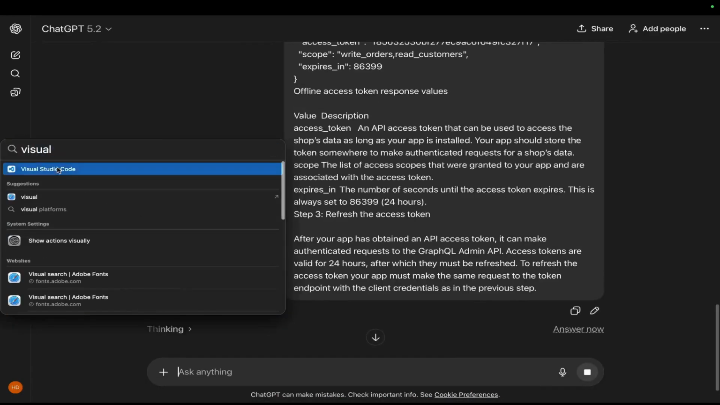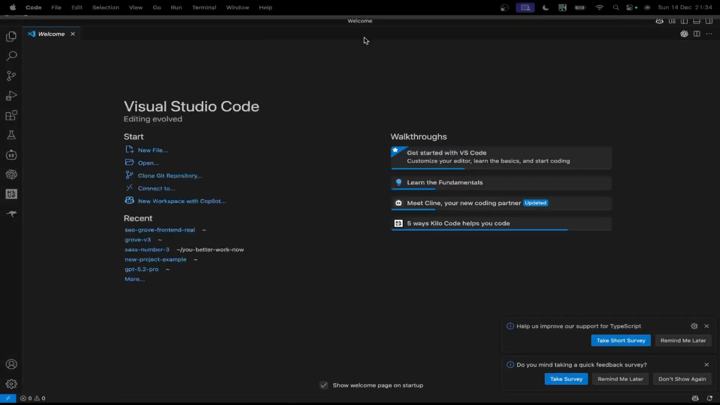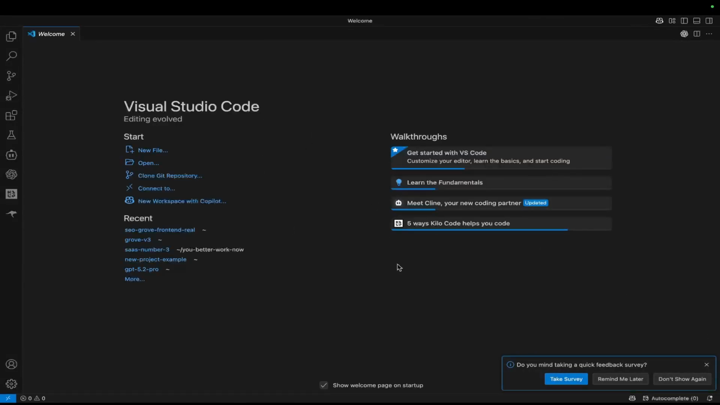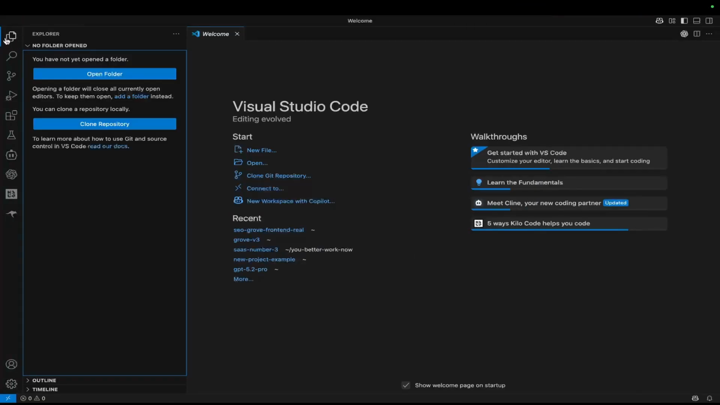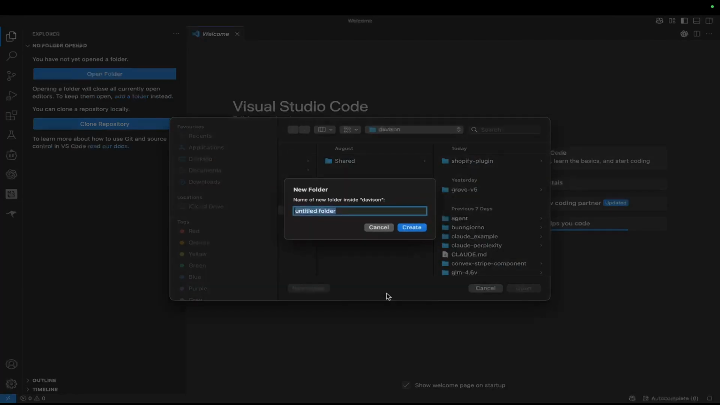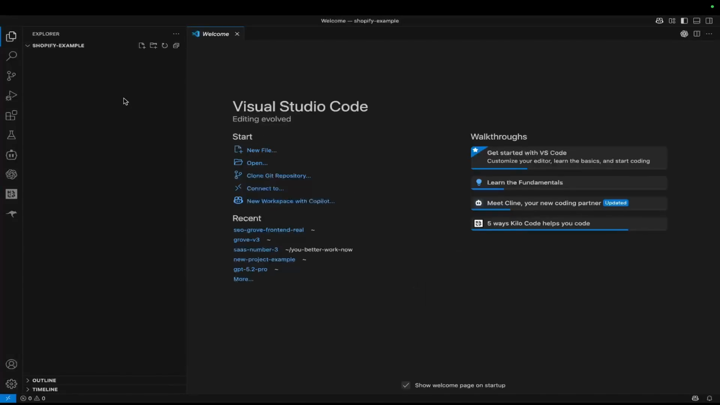Now open something called Visual Studio Code. If you don't have Visual Studio Code, guys, you're going to struggle with anything code related. But you don't have to worry, right? This is super, super simple. Just download Visual Studio Code and follow along with me. Top left, click Explorer, open folder, new folder, Shopify example, and then press enter. Just call it whatever you want. Open. Now you're inside this folder, right?